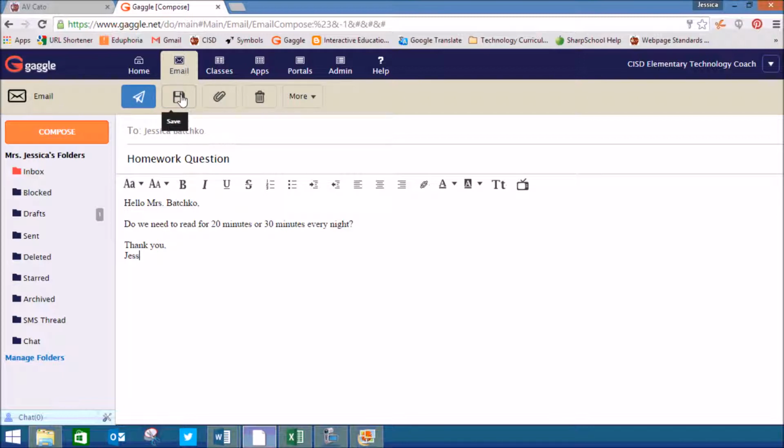Let's say that I type this email and I'm like, maybe I'll call a friend first to see if I can get the answer instead of sending it. If I get the answer, all I do is press the trash can icon, and that allows me to delete the email. The paper clip allows you to attach a Word document or anything else, like a picture, if you wanted to, on the email.